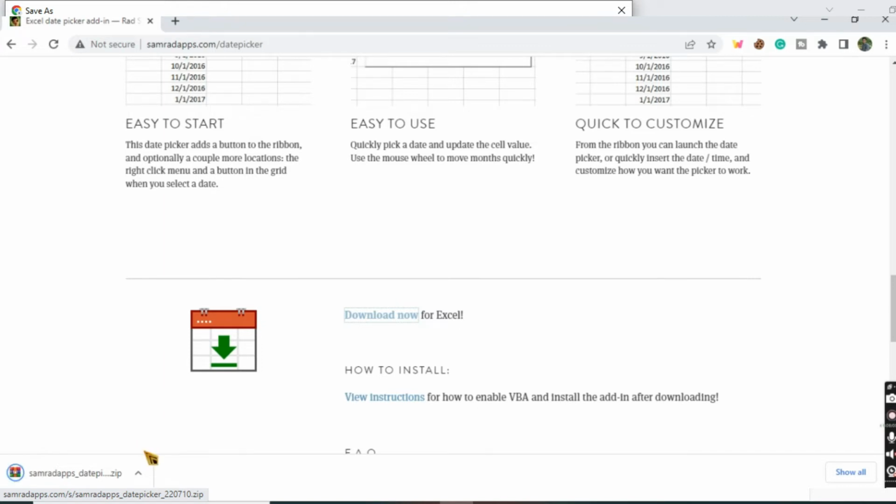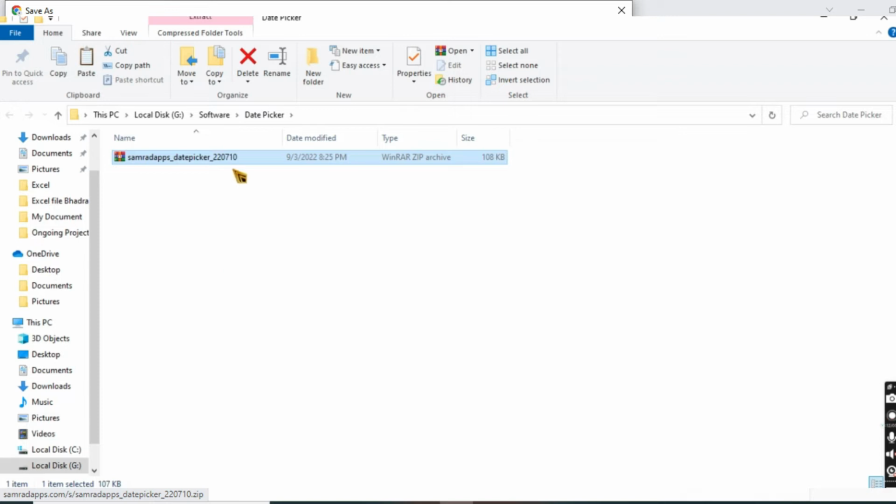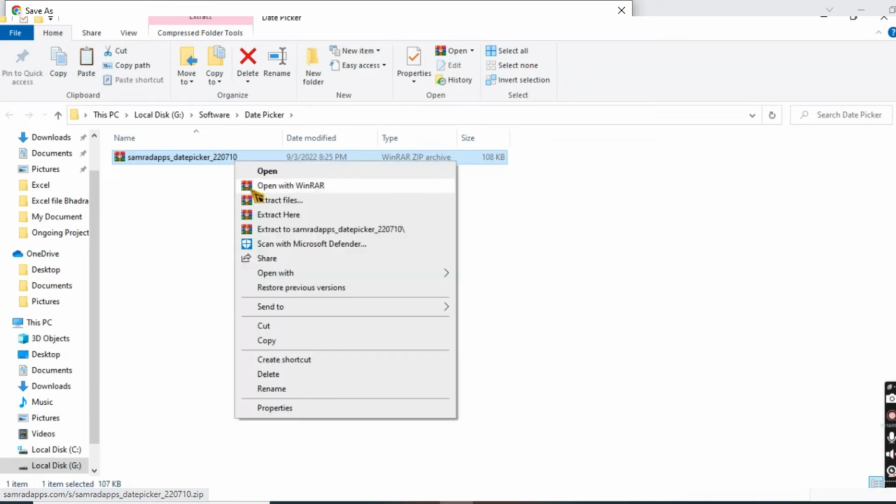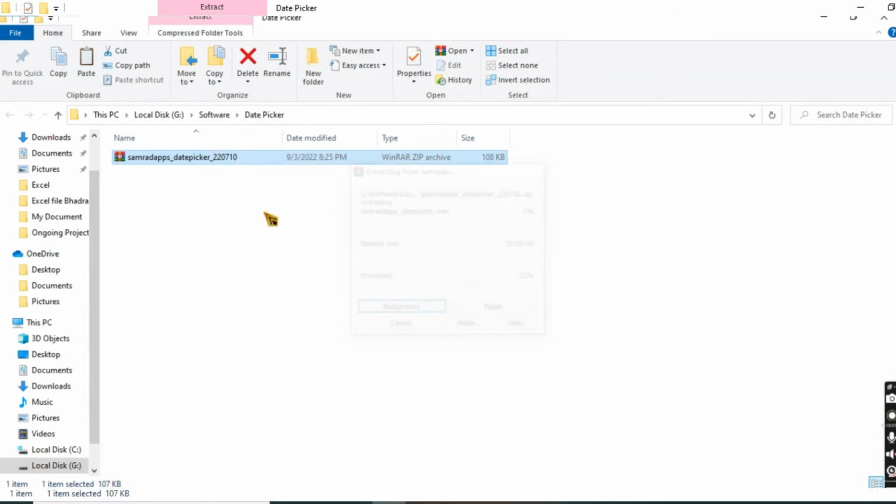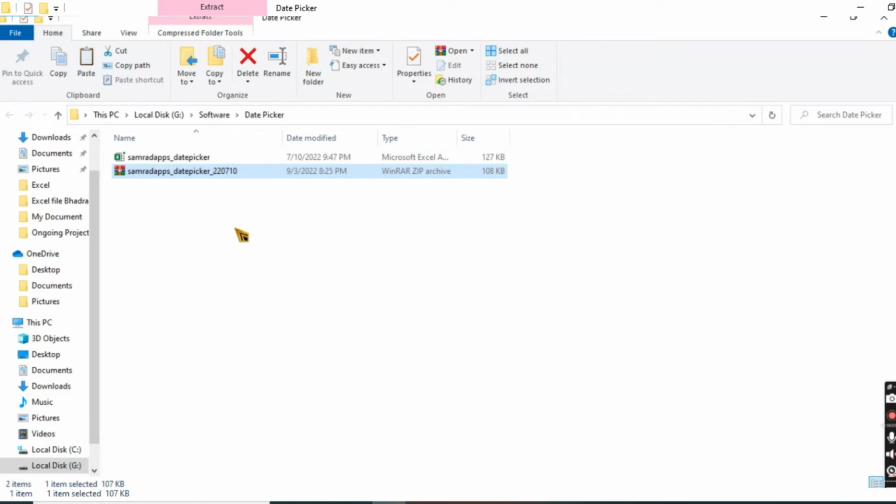The file has been downloaded. I'll open this file in this folder here. Now you have to extract this zip file and click on this extract here. The file has been extracted. You can keep this file here and insert the add-ins directly to the Excel, but I will keep this file in the safest location so that the file won't be deleted unknowingly.